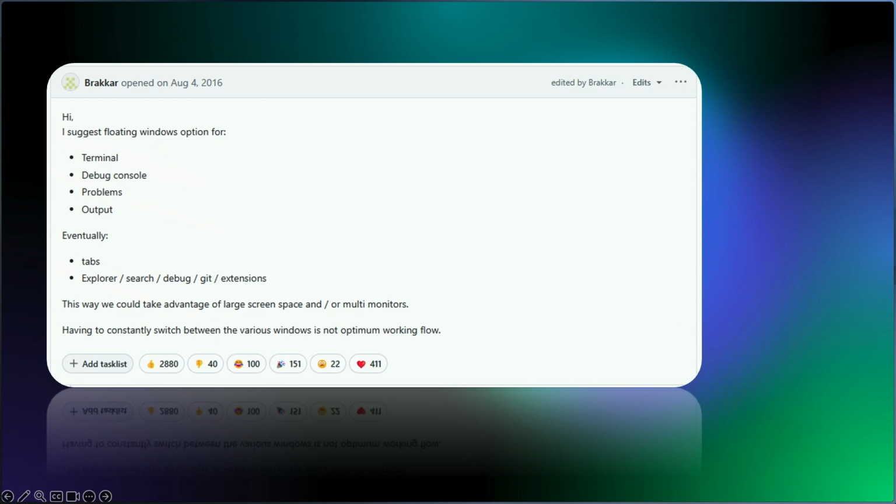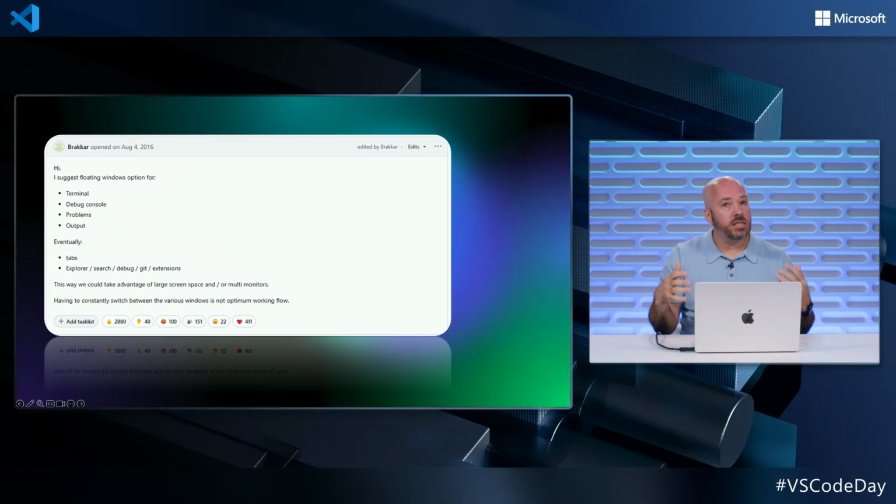The first issue that I can find on this goes all the way back to August 4th of 2016. Just as a reminder, VS Code was released in 2015. This is shortly after that. And it is the most requested feature of all time, right? Nothing else is really even in earshot here. And in fact, it was so popular that at some point we actually had to lock this issue.